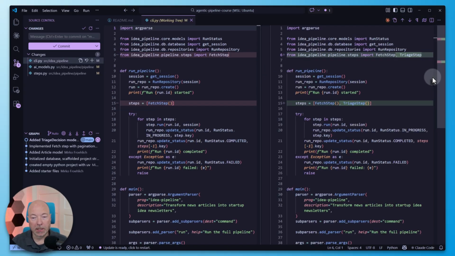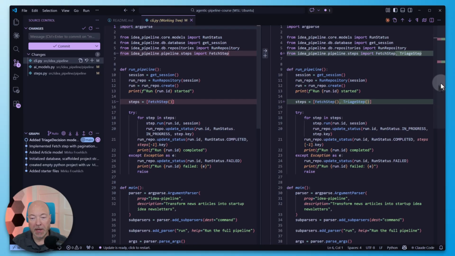So let's see. I closed the Claude window to the right, so we have enough real estate here in the IDE to see a side-by-side diff. So for the CLI, right, you see how it has a list of all the steps that it executes. So that's a really simple pattern.